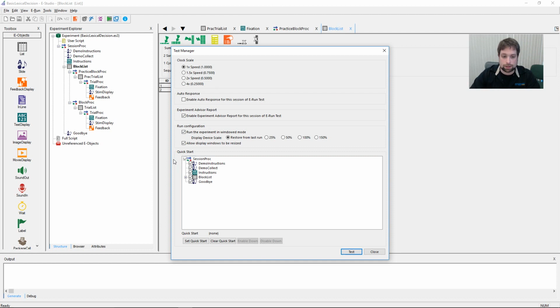We also have something called Quick Start, which is essentially just a run from here. So if there's anything about this experiment that I don't want to run, let's say I really just want to make sure the goodbye slide works, I don't have to run through my entire experiment. All I do is uncheck the objects I don't want to run and literally just run my goodbye slide.